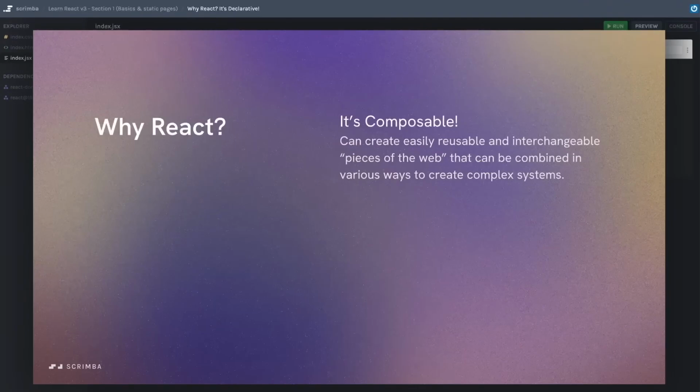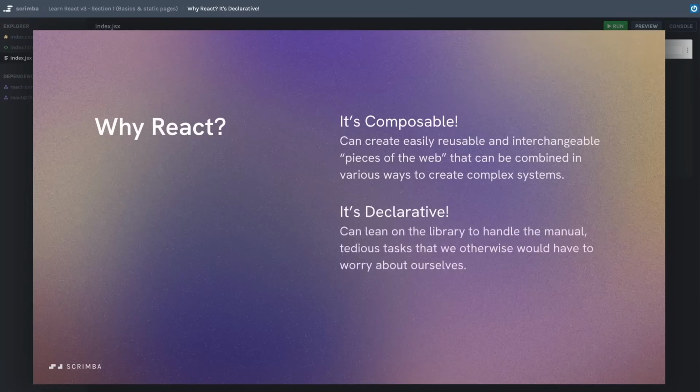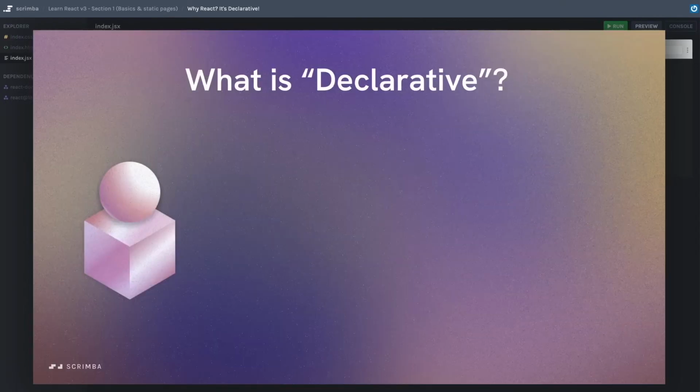Another reason that we love React is because it is something that we call declarative. Declarative simply means that we can lean on the library of React to handle all of the manual, tedious tasks that we otherwise would have to worry about ourselves. And I think understanding declarative is most helpful if we look at its opposite, which is imperative.